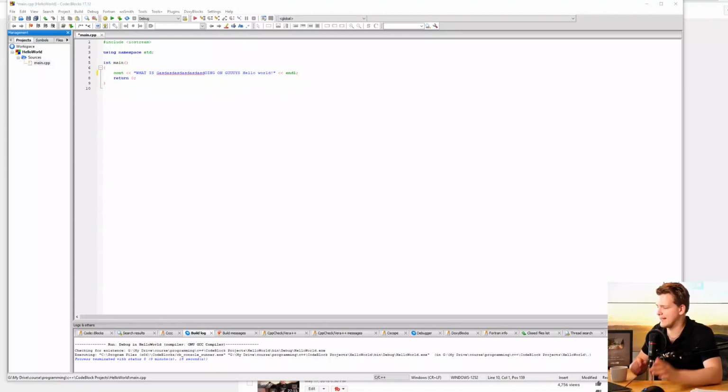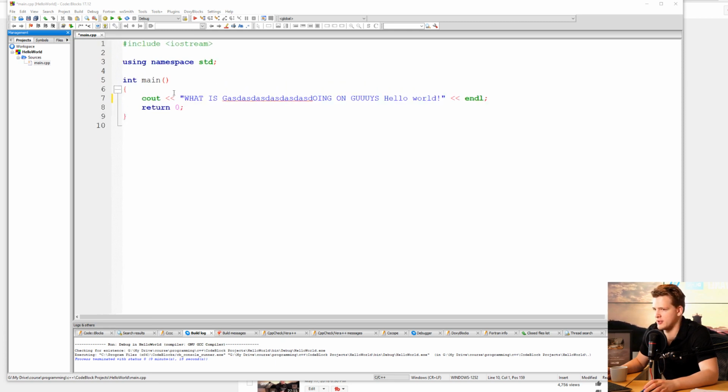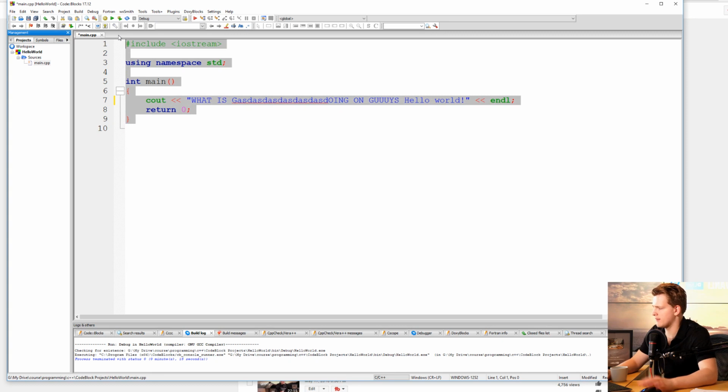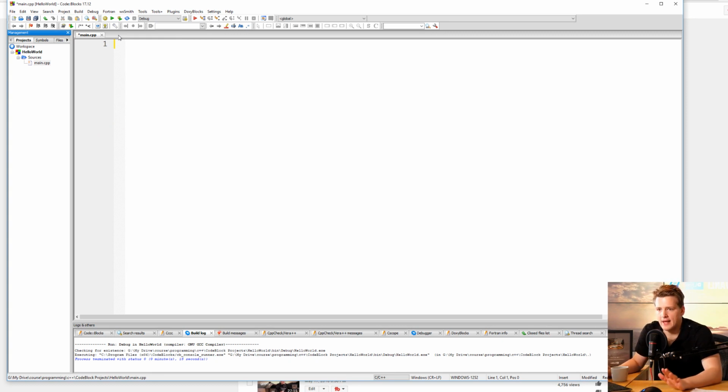Alright guys, welcome back, and today we will be continuing and we will try to understand what we actually built. So let me zoom in and let's just remove everything. And we will start from scratch and build this hello world application from nothing so that we really understand what is going on.